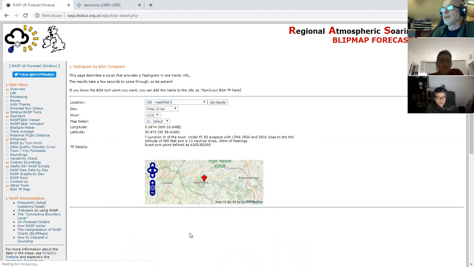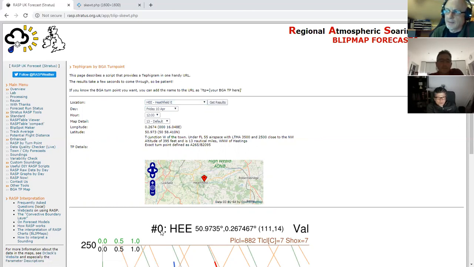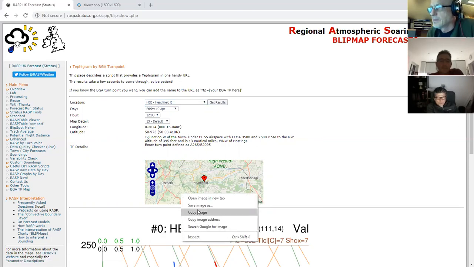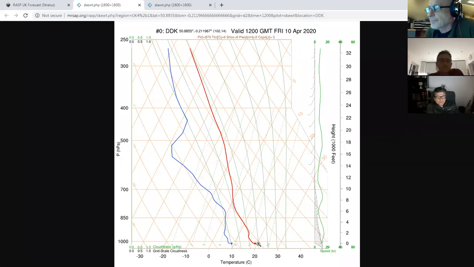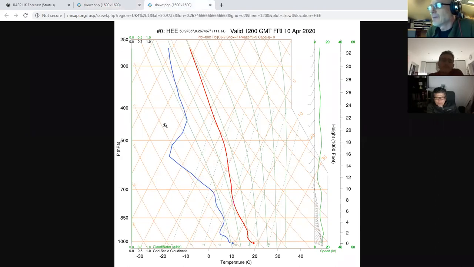It's still Devil's Dyke there. Now we've got Heathfield, you can see at the top it's telling us where it is. Open a new tab. So now you can get a comparison of what's happening. It doesn't look great. Basically there's nothing lower down at that time, there is no thermal activity occurring. At Devil's Dyke, nothing occurring further inland.